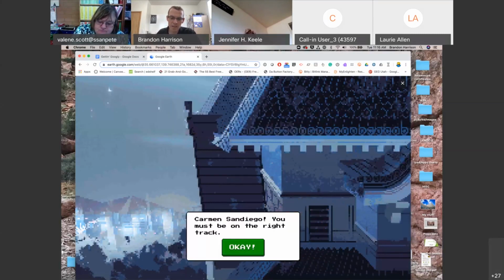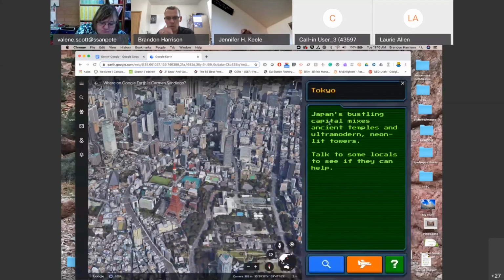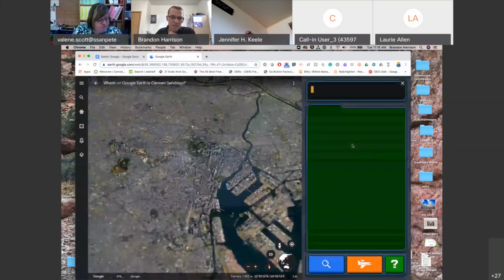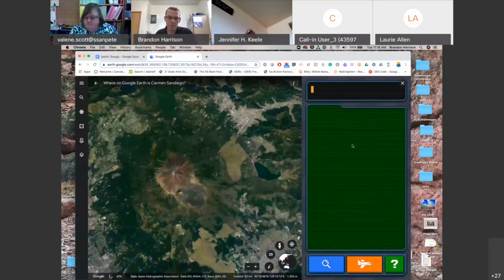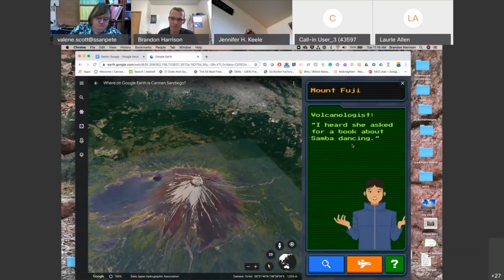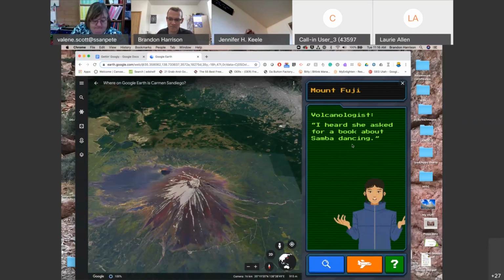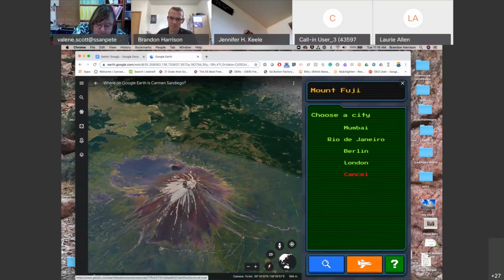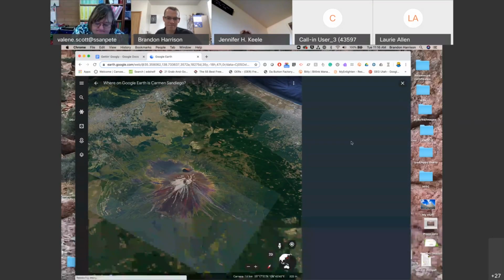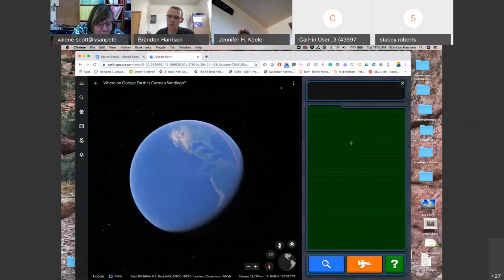Oh, and there I am. There's Carmen Sandiego. I am in the right place. So it was Tokyo. So again, it gets me some little clues there with Tokyo, with Japan, and I can talk to somebody and get some clues about where Carmen Sandiego is, and then just try to track her down. So look, samba dancing. Any idea about samba dancing? And then I go where I want to go. Rio. Los Angeles, Rio de Janeiro, Brazil.